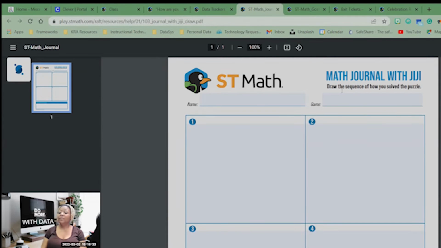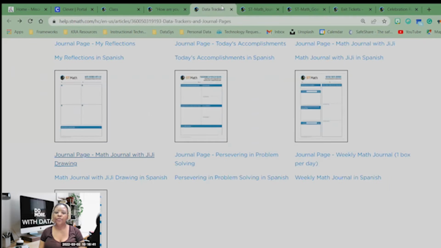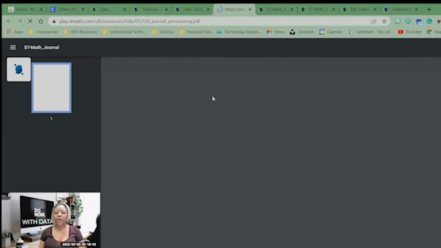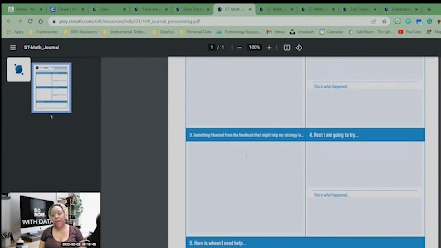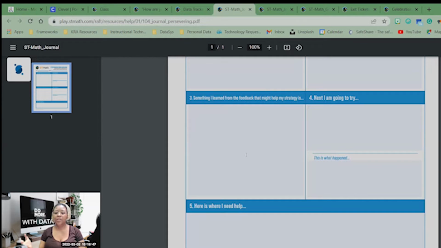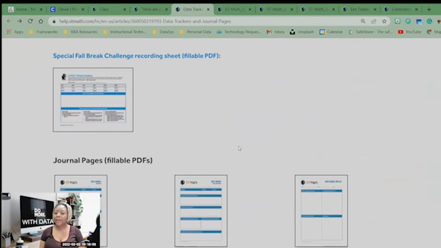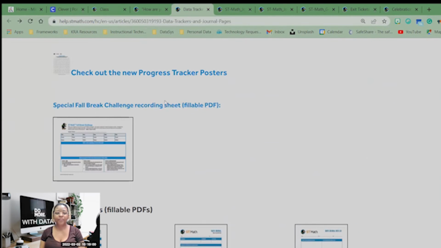All right, draw the sequence of how you solve the puzzle. So as you see, there are so many opportunities just for you to allow students to track their own data, and for you to have something additional to go with ST Math to say, hey, we're doing this, to allow students to see, hey, you guys are doing great. And that is the whole purpose of tracking the data, right?